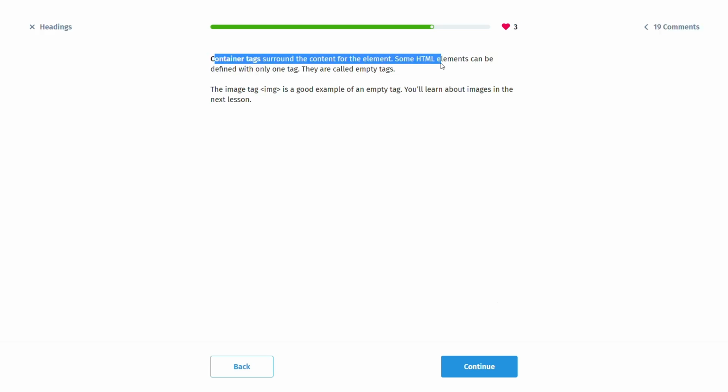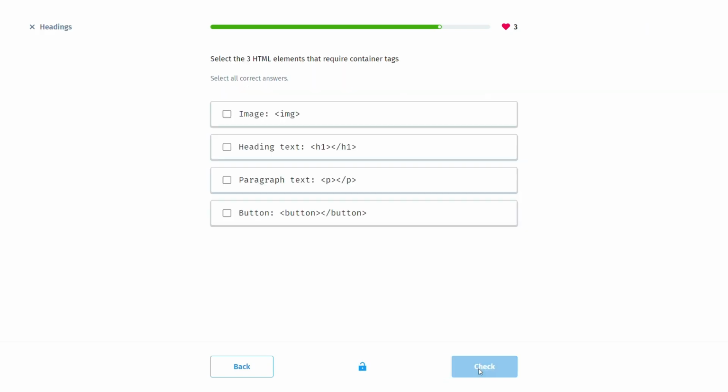Some HTML elements can be defined with only one tag. They are called empty tags. The image tag img is a good example of an empty tag. You'll learn about images in the next lesson. Select the 3 HTML elements that require container tags.